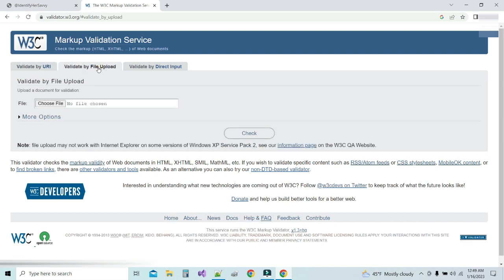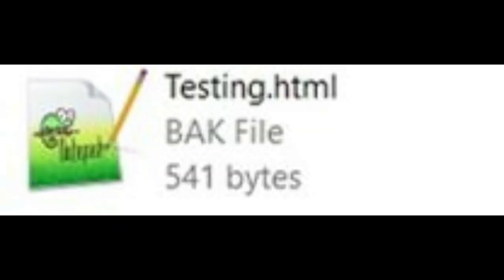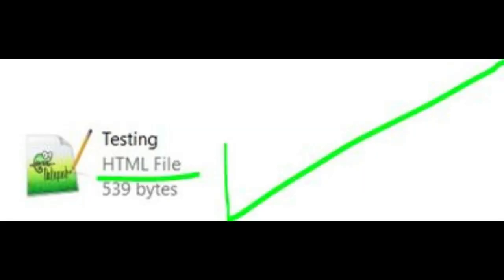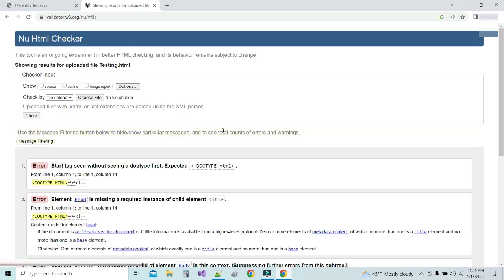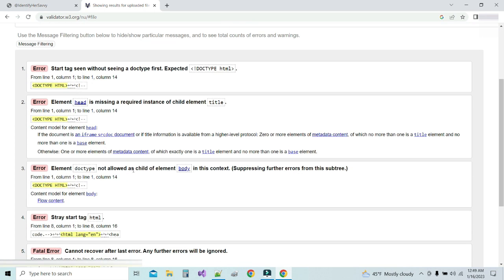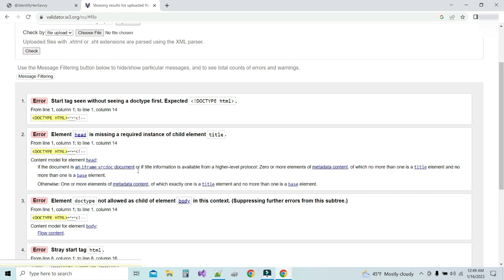So we click on that, and we're going to use that HTML that we're working on. We're going to use this one, not that one. The reason we're not going to use that one is because it's a back file, and we're going to use this as an HTML file. So as you all can see, I already uploaded it. So now I'm going to check it. However, as you all can see, I have a bunch of errors, and the reason I had this many errors is because I never put an exclamation mark before I typed out the word .type HTML.